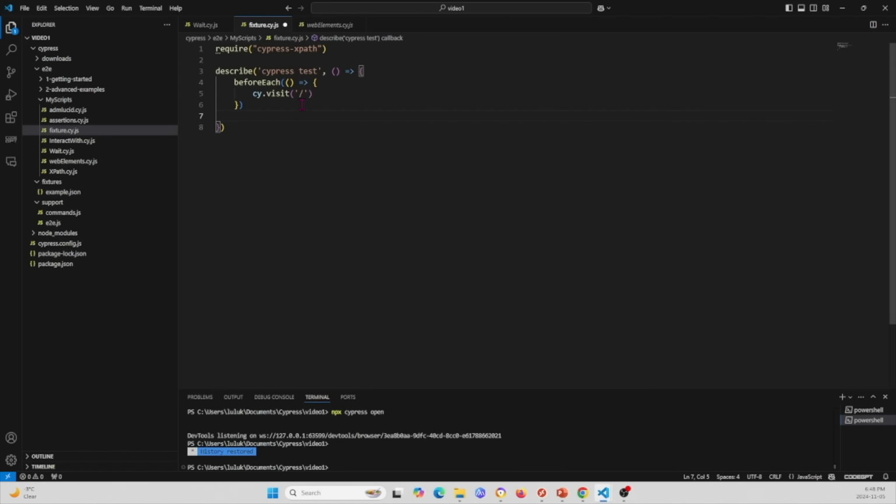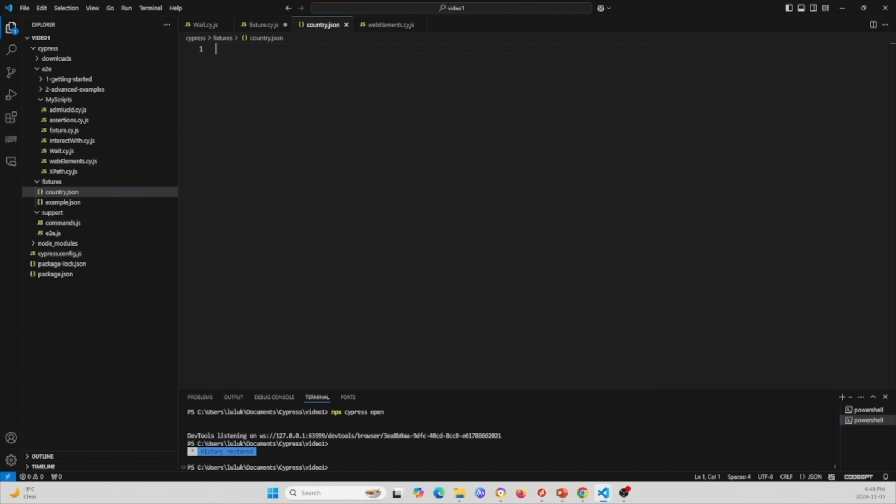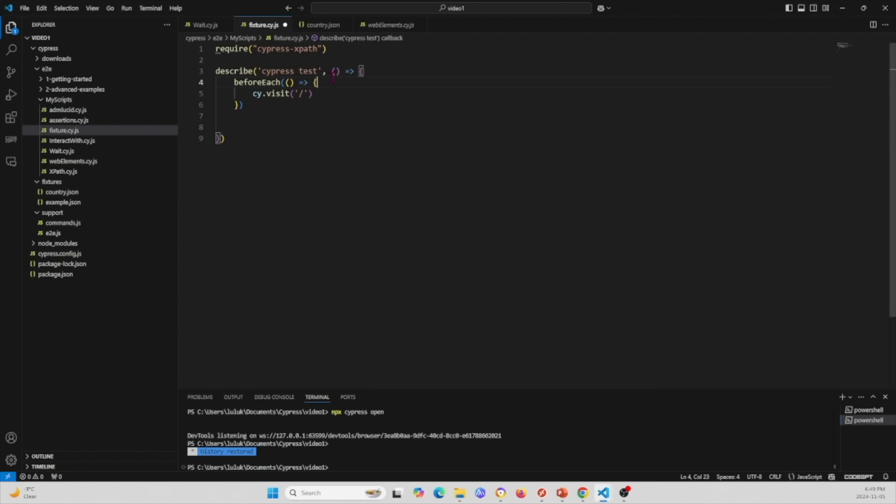And then now I'm going to use fixtures. Before I do that, I'm going to go under my fixtures folder right here and create a new file. We're going to call it country.json. Within country.json, I'm going to paste some information, then save this. Now, within my test file, I'm going to call upon that.